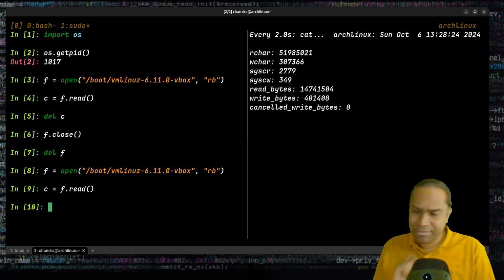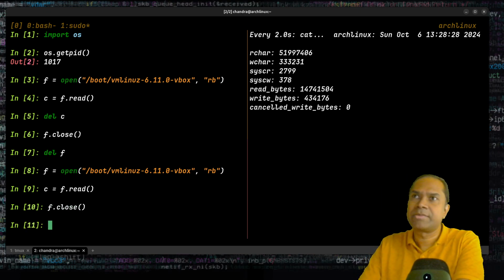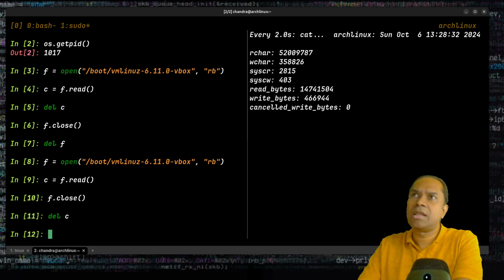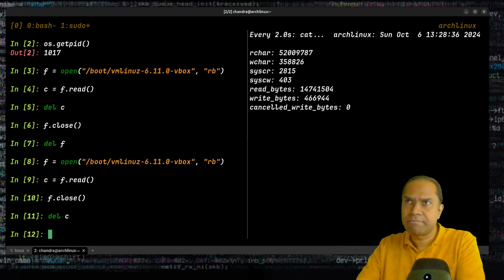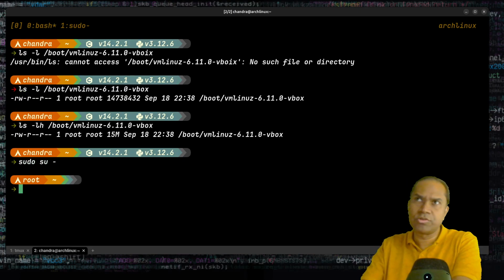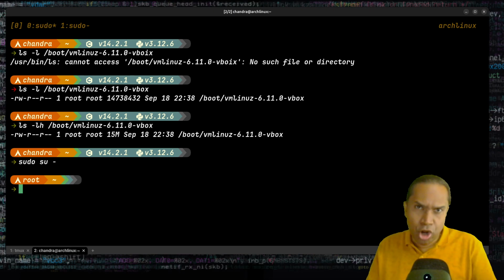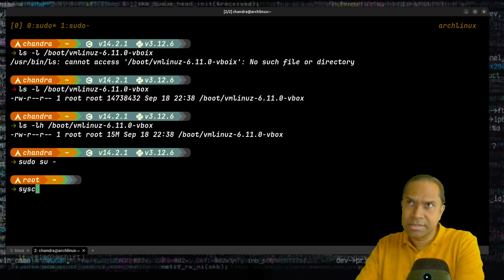What I'll do this time is I will close this file and del c as usual. I'll go to another terminal on this VM. And as root user, I can drop the VFS page cache, all the caches. So I'll do that by using sysctl vm.drop_caches equals 3.